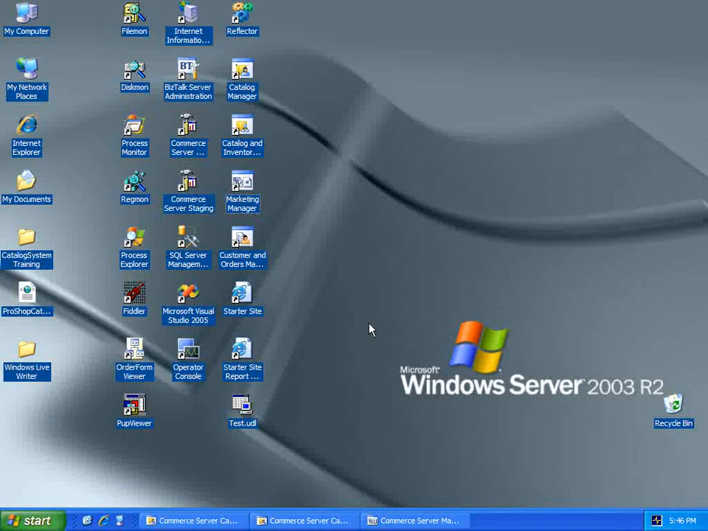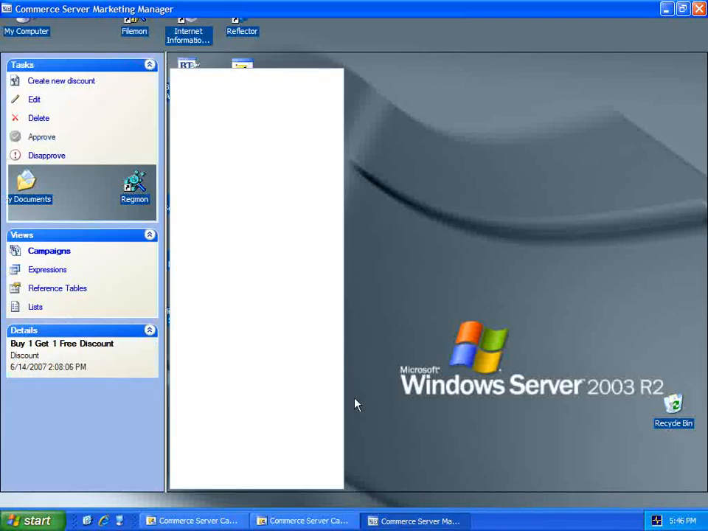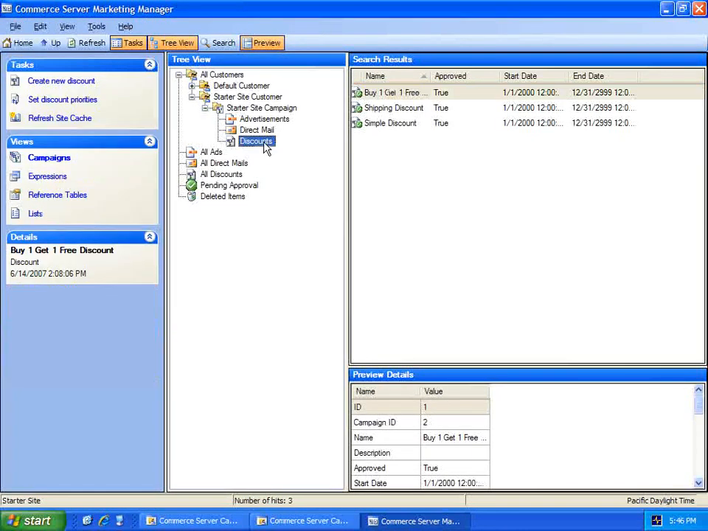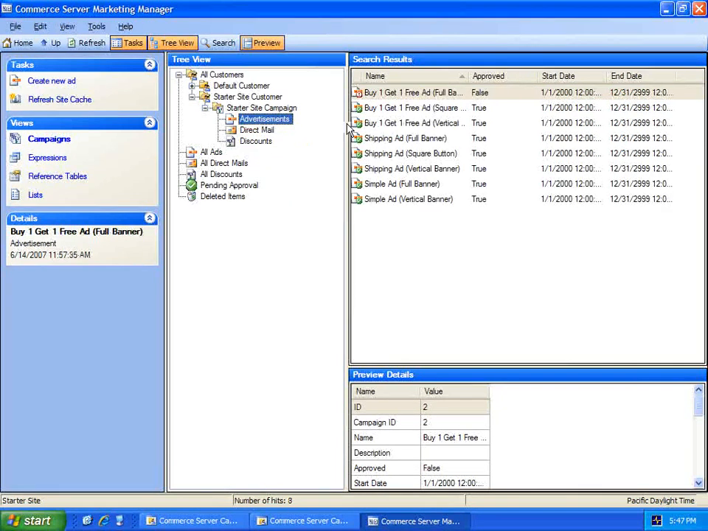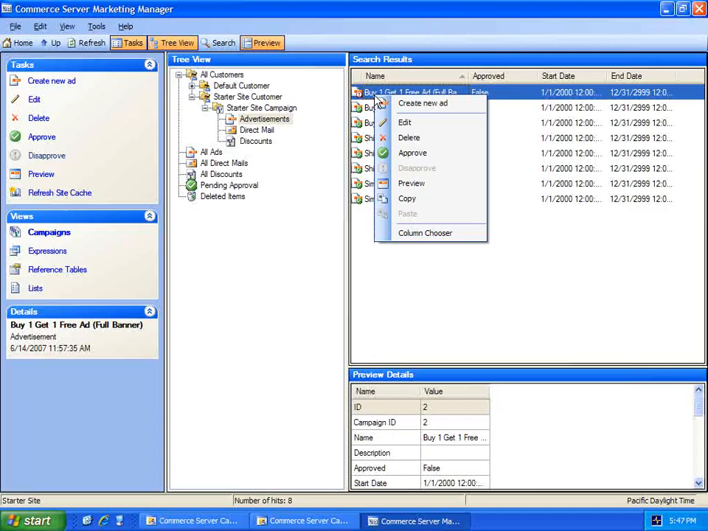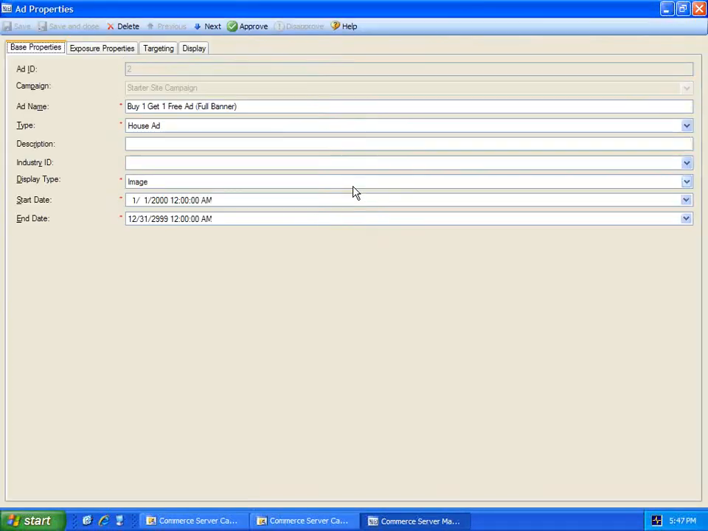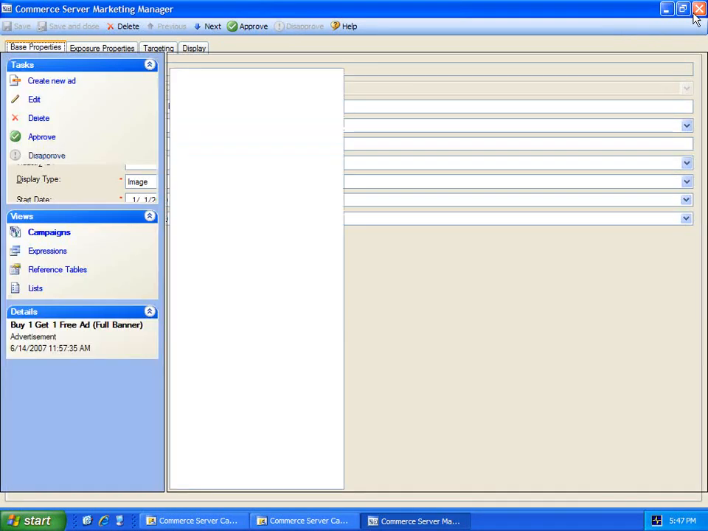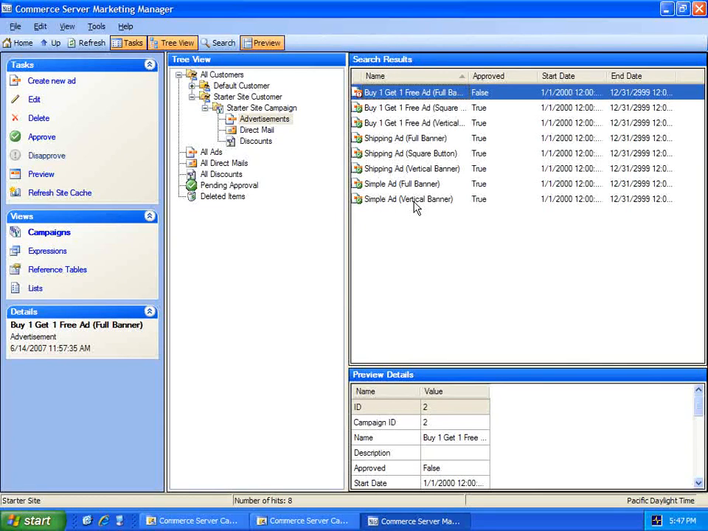So let's talk about workflow and how you can use workflow within your catalog manager. If you've noticed or work with the Commerce Server Marketing Manager, and you go under the discounts, or if you go under the advertisements, it has a very simple workflow already created for you, and that's either you approve the ad or the discount, or you disapprove it if it's been approved. So the functionality and the scenario for this is that a manager, as a normal user, you would create ads and discounts, but only a manager could approve them, so they could go into the production system.